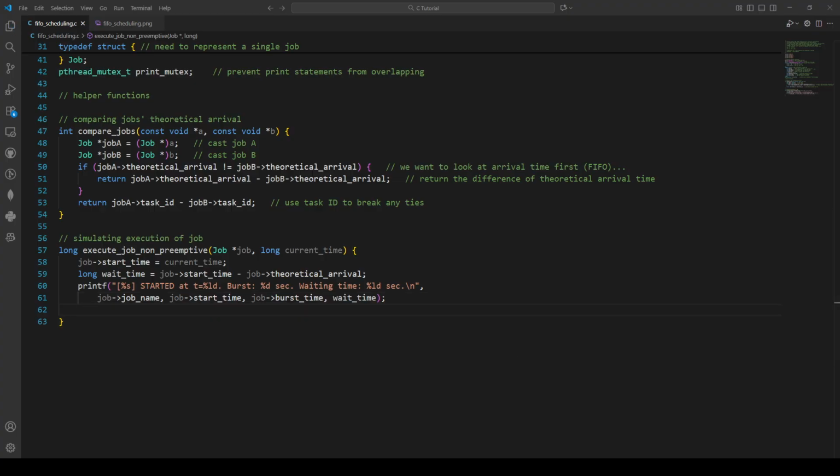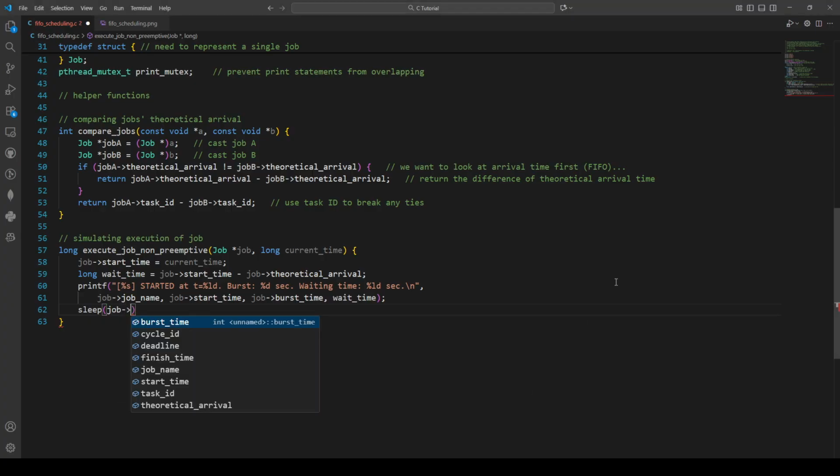And now we're going to simulate the CPU burst time. So the main thread is going to pause here for the duration. So obviously we're going to use sleep. And then what are we passing in? Well, we're just passing in the job's burst time.